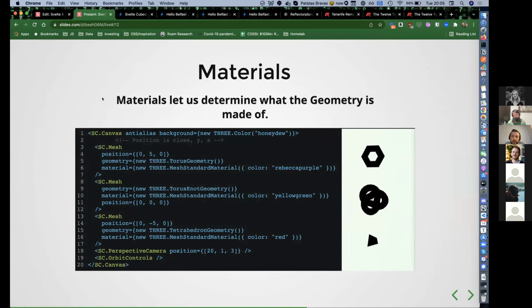So the color of the objects you see there, they're kind of like rainbow colored, but that's really just for debugging. We're going to add some material to our mesh objects and give them colors of our own. And you do that by adding this material prop. So we have a material, it's a mesh standard material, and then we pass a color to it. So the top torus geometry is going to be purple, the torus knot is going to be yellow-green, and the tetrahedron is going to be red.